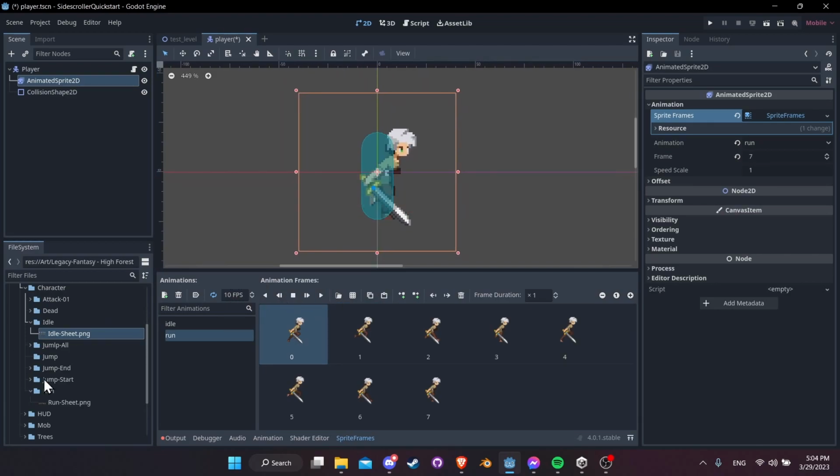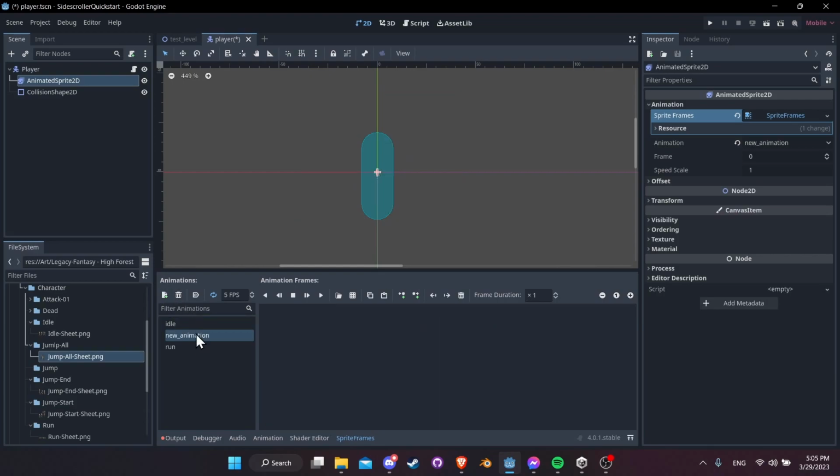So let's also add in the jump animations. So there's jump start and then there's jump end. So I think what the art pack creator intended here is that when your Y velocity changes to negative, you start playing the end jump animation. So there's jump start for the initial jumping, jump end for landing on the ground, and there is the jump all sheet here. So this is going to be a little more complicated because you need to play the right part of the jump at the right points in time when the character is getting into the air, in the air, or landing.